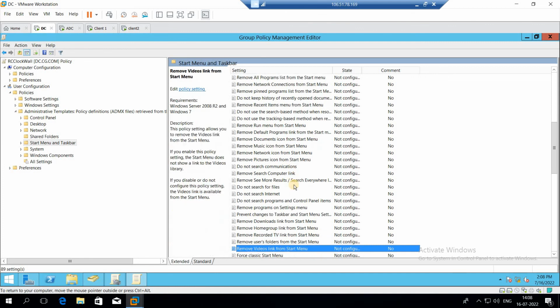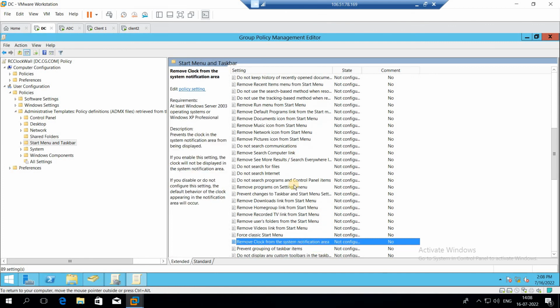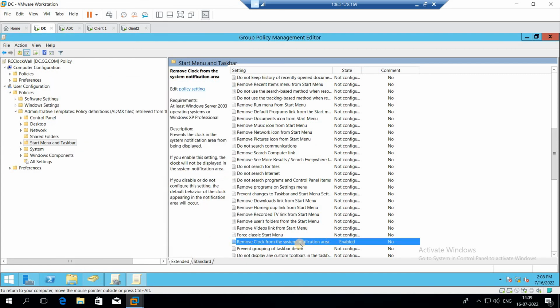As you can see here, there are many options, and the disadvantage is that we cannot just directly search any file. So we have to individually read all the policies that are present over here, and find it in that manner. So I have found remove clock from system notification area. I right click on it, click on edit, I hit enabled and OK. Now as you can see, remove clock from system notification area has been enabled.